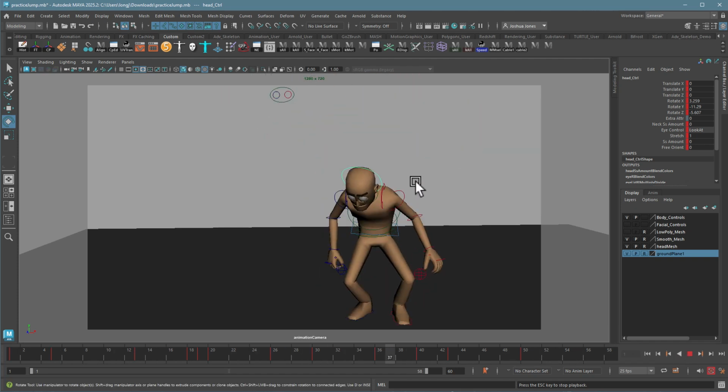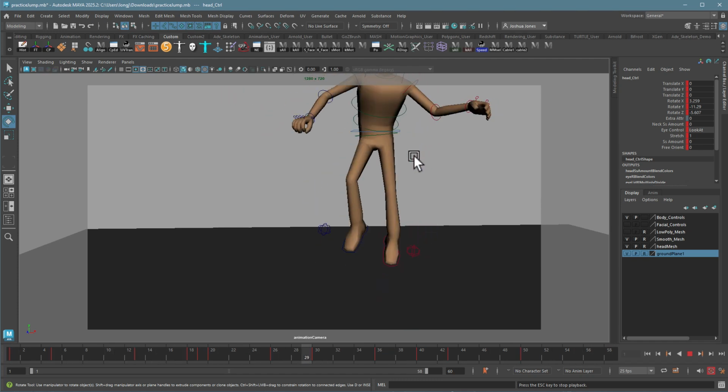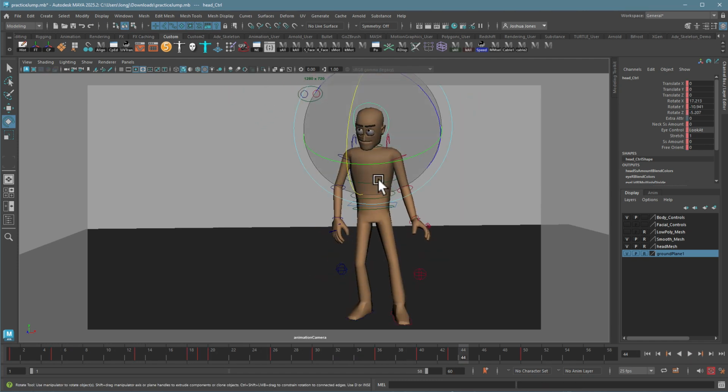There we go. Notice how much more flexible that back and the legs are and how much more natural this is feeling from where it was before. All right. All I have to do now is the arms and we are good to go.